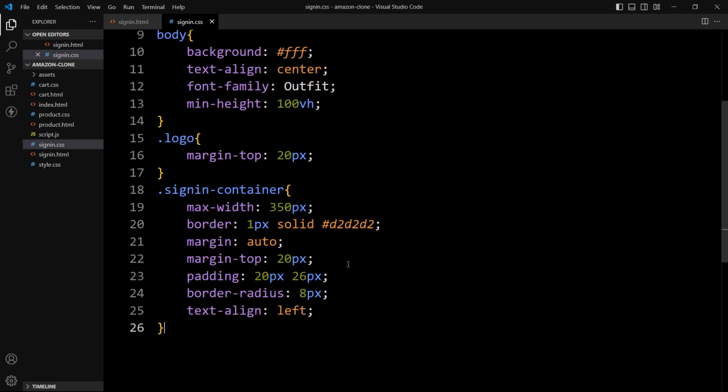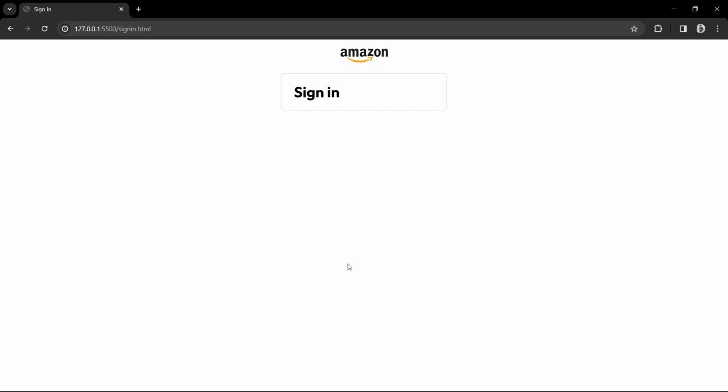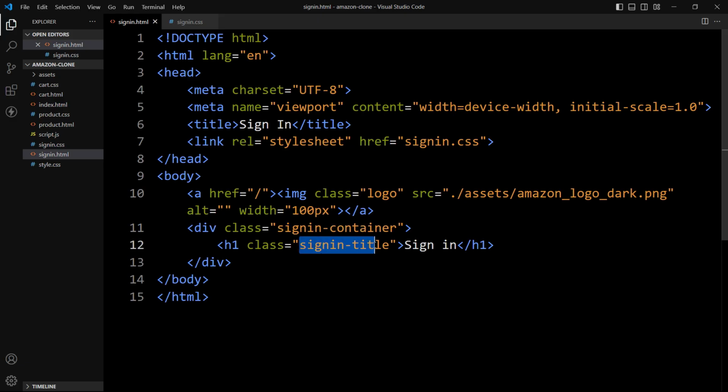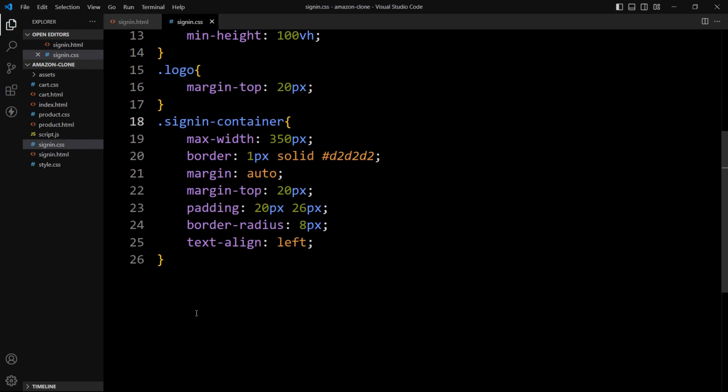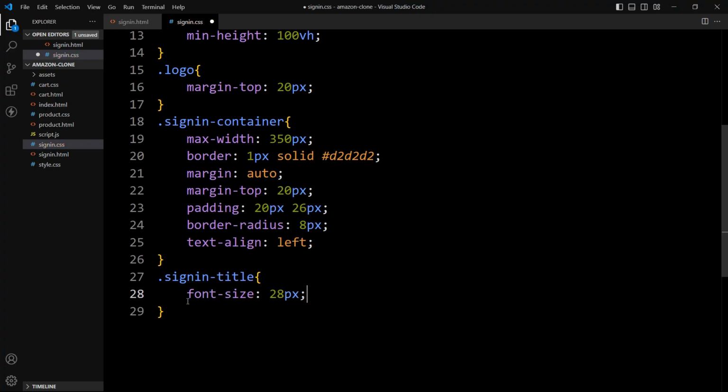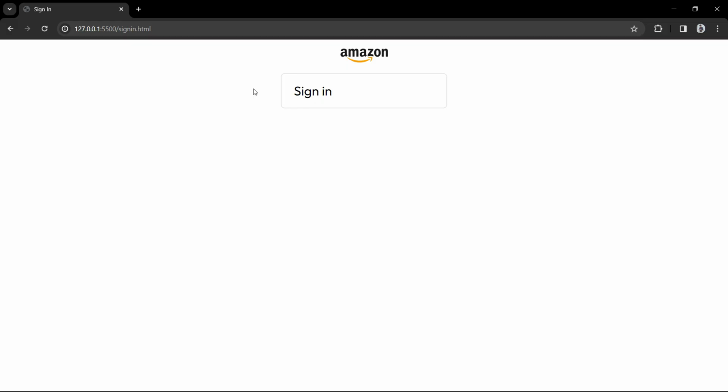So after adding this, we will open the browser. You can see here we have this box, and in this one we have this title. Next we will add the CSS properties for this title, which is sign in. So let's use this class name sign in title. We will add the font size and font weight. Now this font size is looking good for this text.